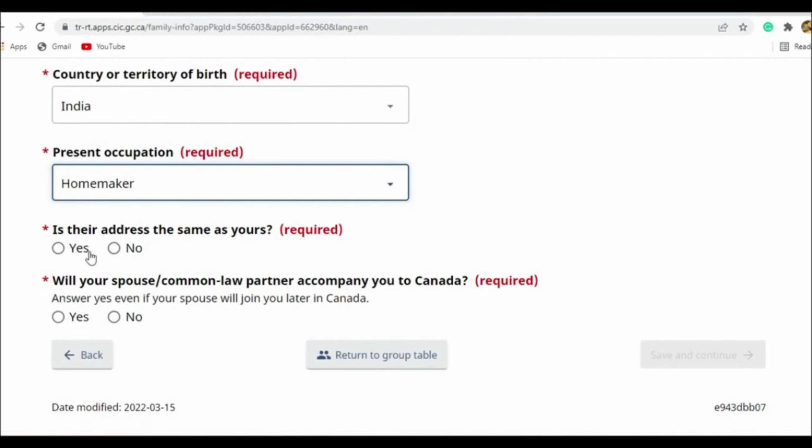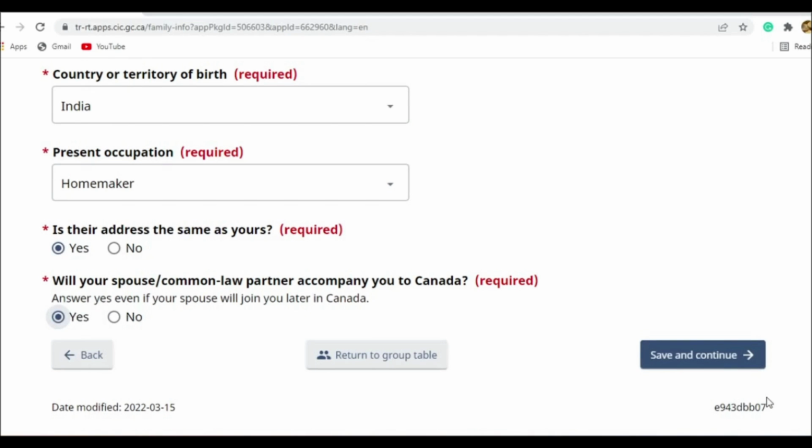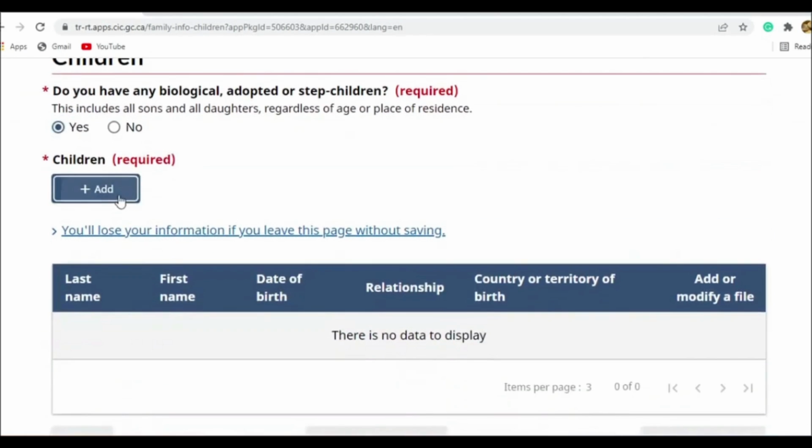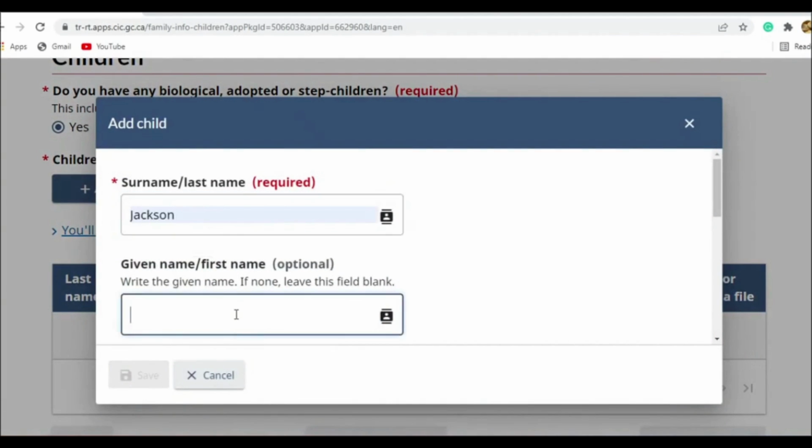Is their address the same as yours? Yes. Is your spouse accompanying you? Yes, both parents are coming, so you're going to select yes. Save and continue. Do you have any biological or adopted children? Yes. So add any number of children you have here.